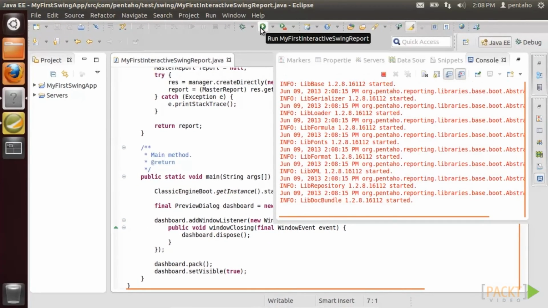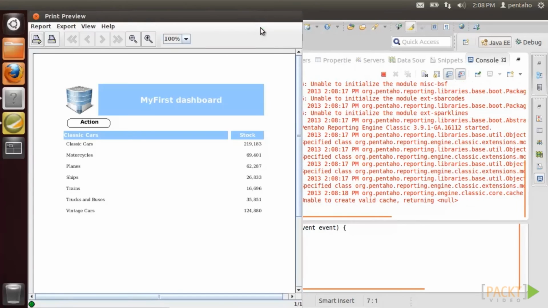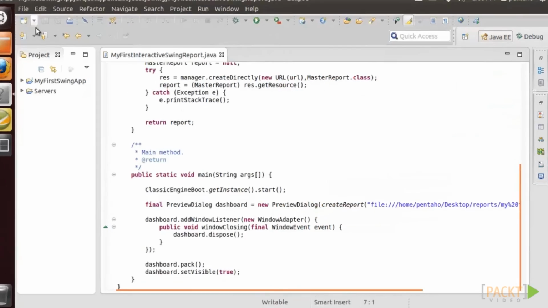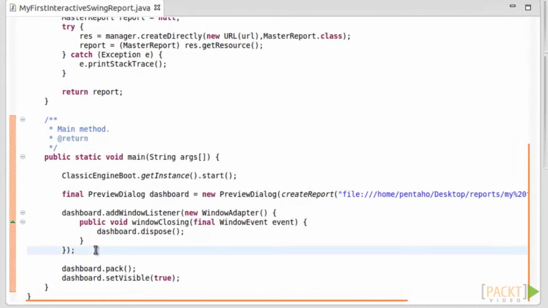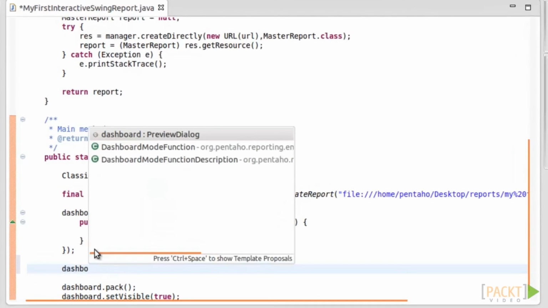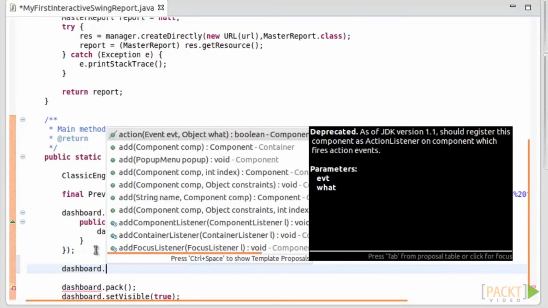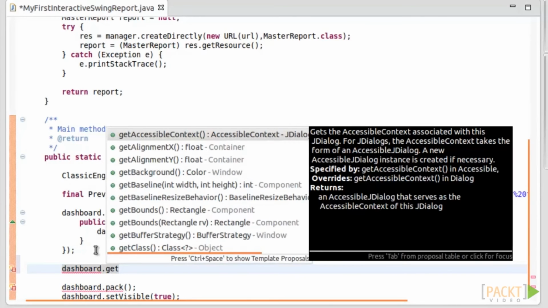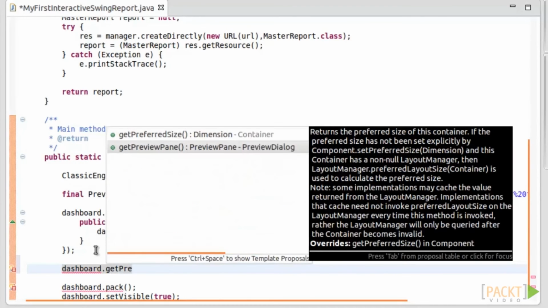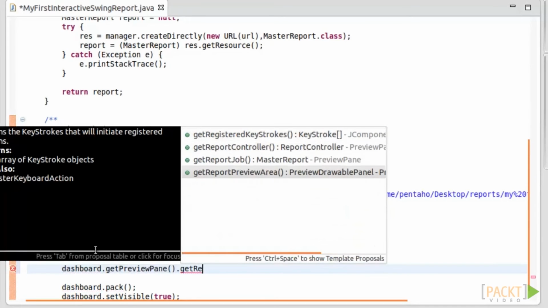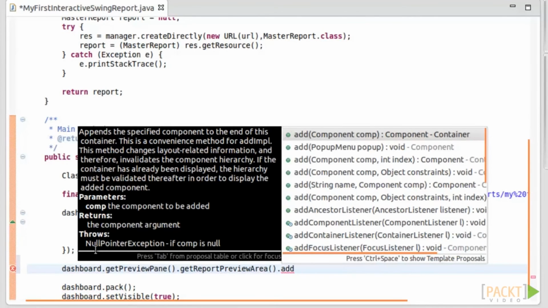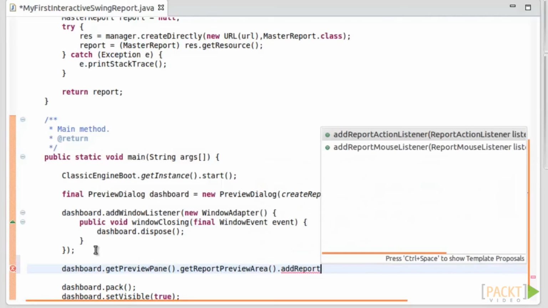Let's see it in action. Now it's time to add an action listener that will retrieve the event callbacks from within the report. In our case, we'd like to render a simple dialog window that contains the action parameter we initially defined in the report definition. To do that, we invoke the Add Report Action Listener on a new object.